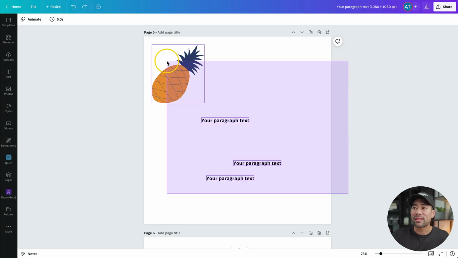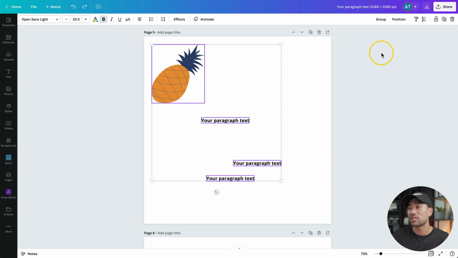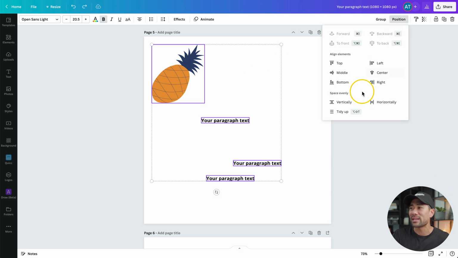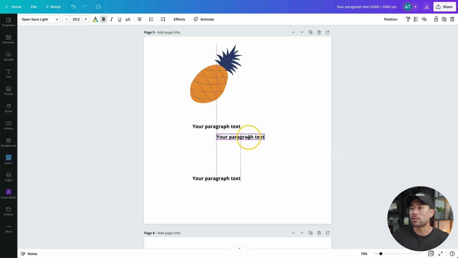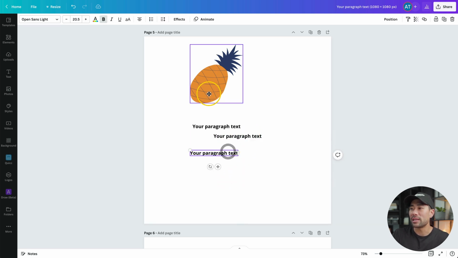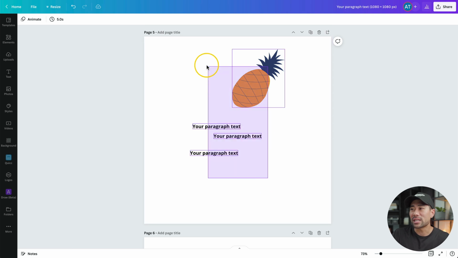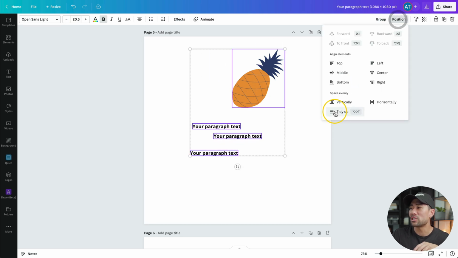Another scenario may be you've got a bunch of text, a bunch of images and elements on your design and you want to tidy things up. Simply select the elements and the text that you want to tidy up, then go to position and simply click on tidy up. And there you have it. Even if you move things around, let's say around here and this goes around here, you can select it again, then go to position and tidy up.